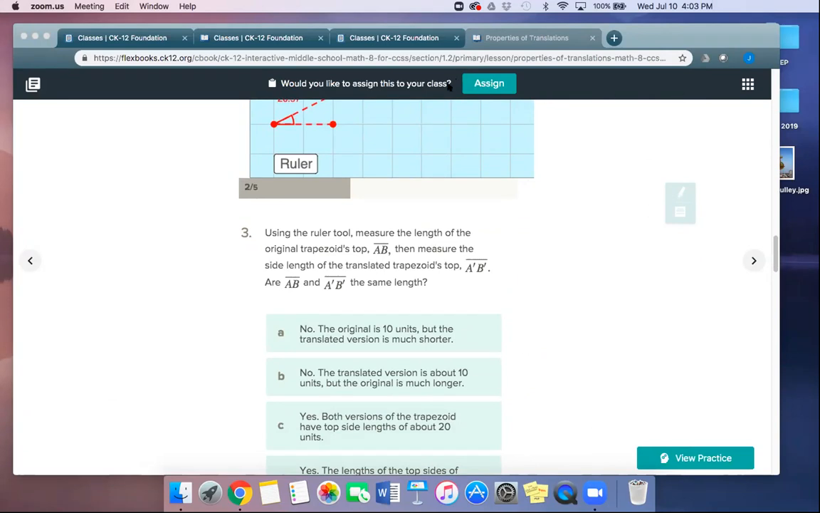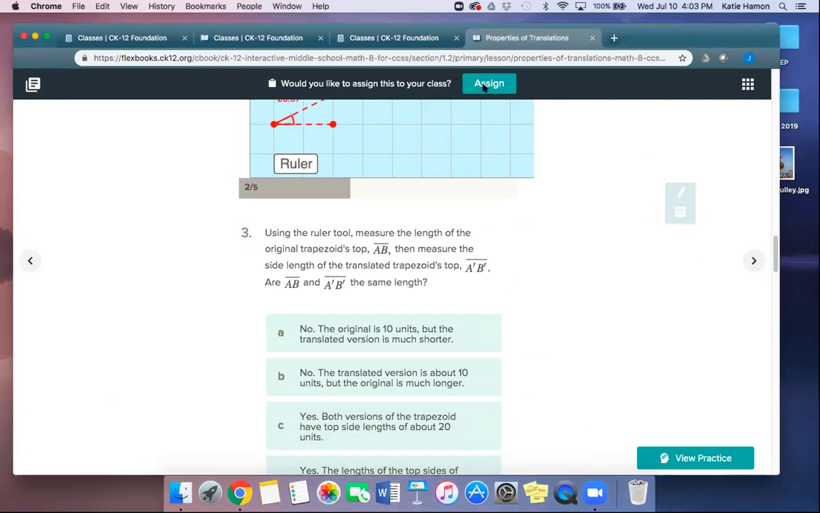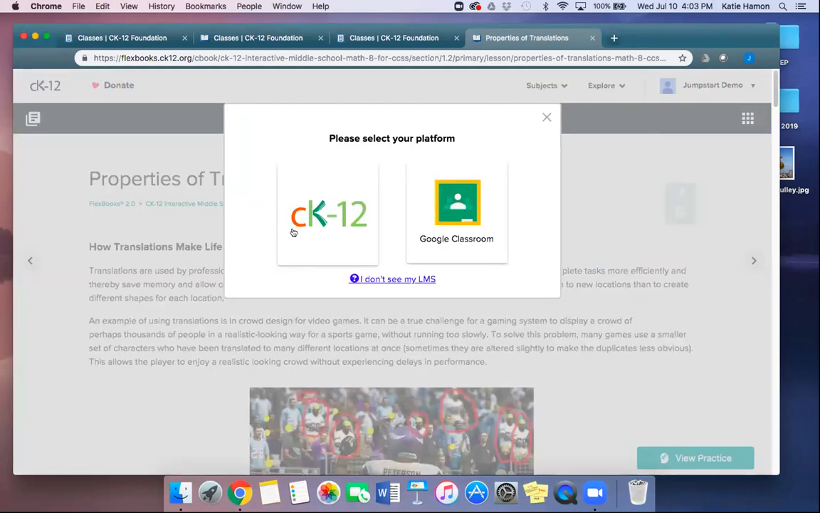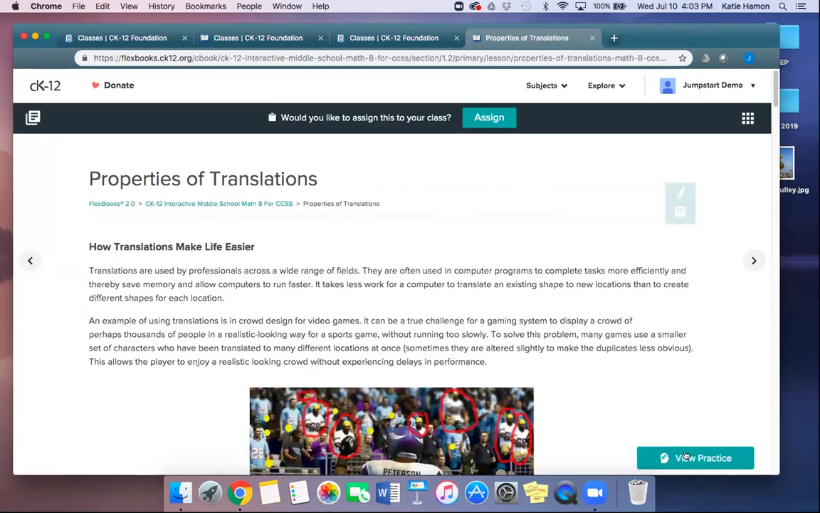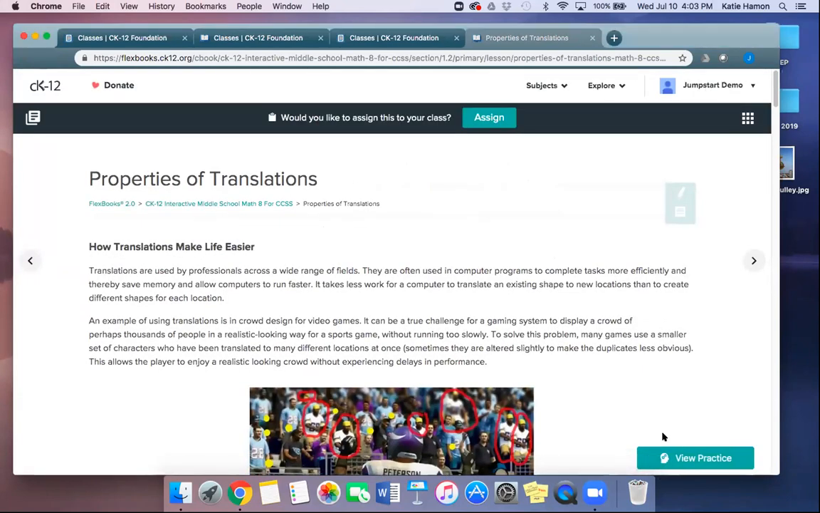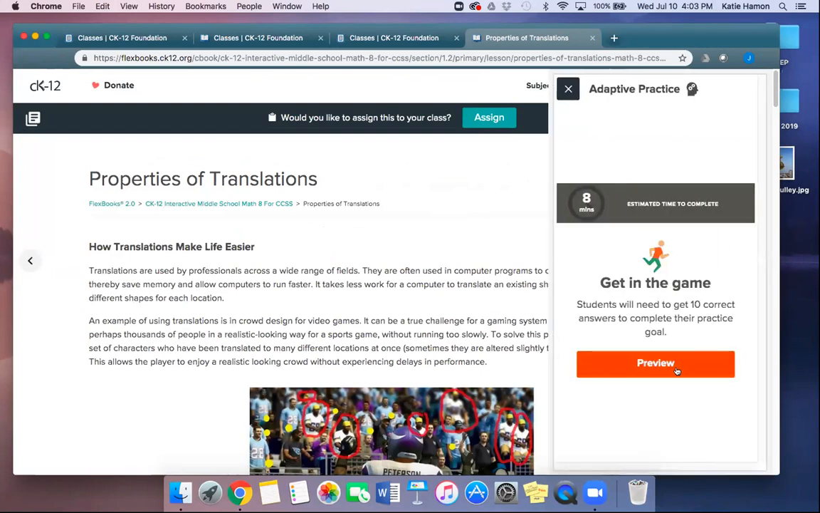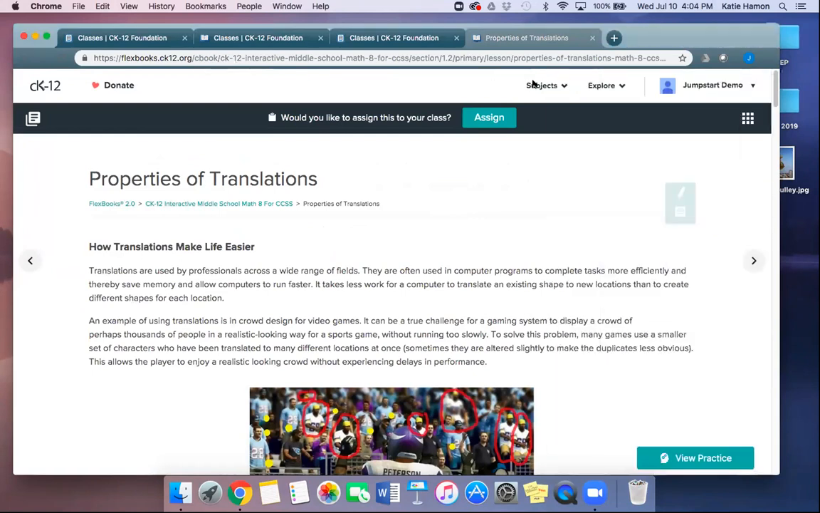Right now, if I assign this lesson right at the top here, so if I click assign and it popped up, I could assign to CK-12 or my Google class, that would assign this lesson and the matching practice. If I swapped out that practice, so if I clicked this, I don't even think this book is mine right now. So right now my only option is to preview.